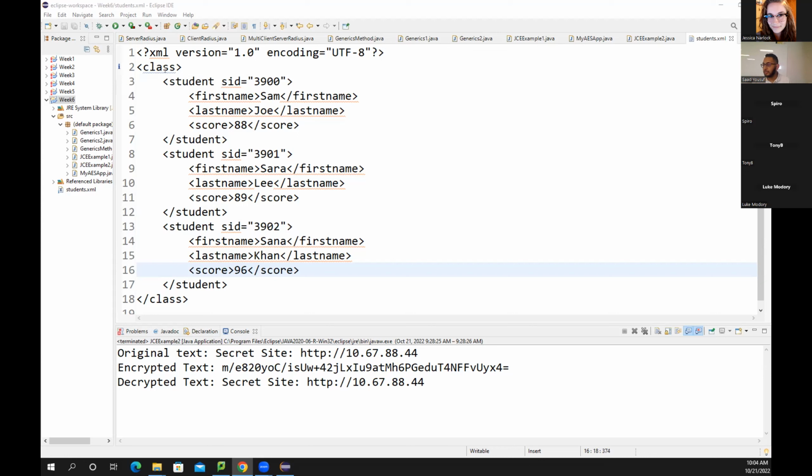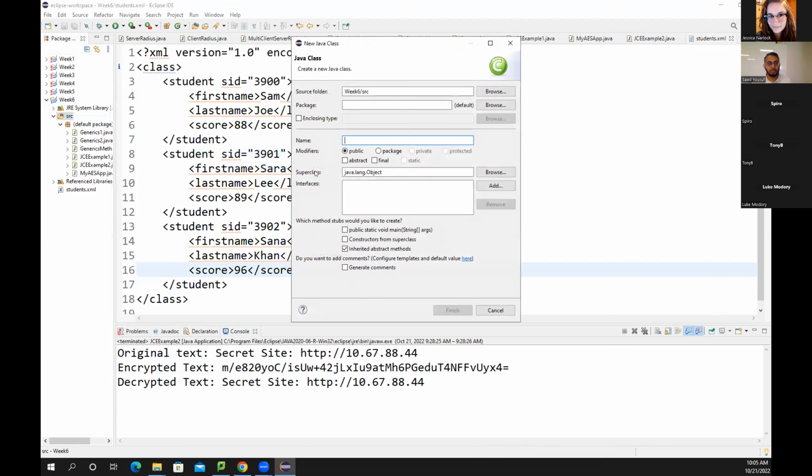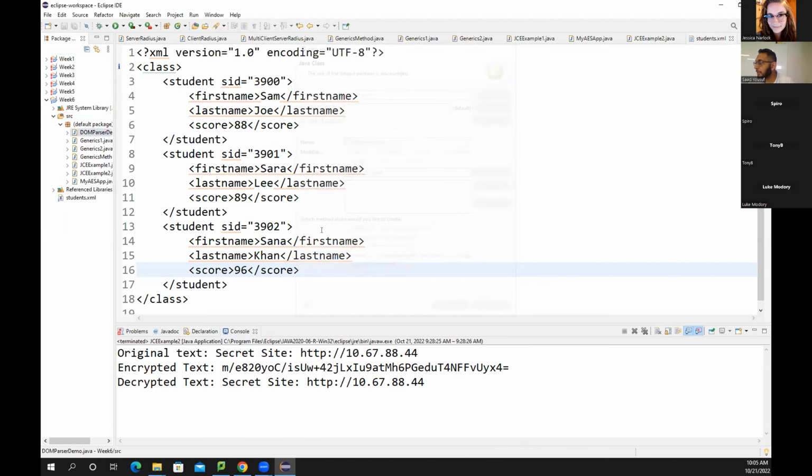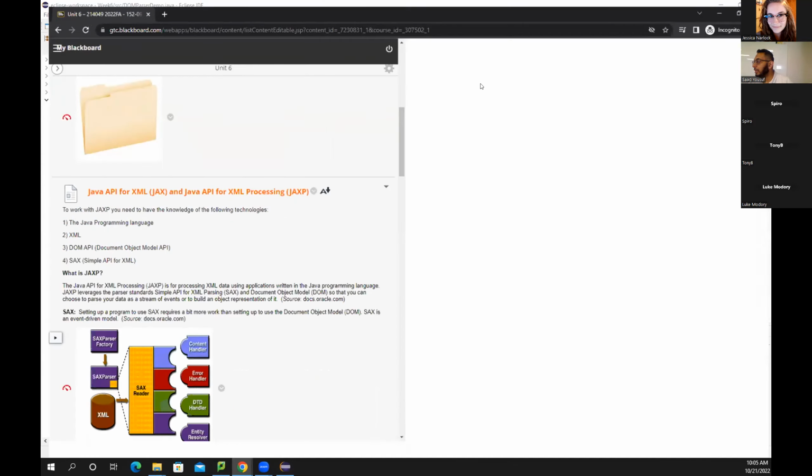So once we have created this XML document, now we'll start using this XML document in Java. So let's now right click to create a Java class called DOM parser demo with a public static void main. So let me first of all tell you that there are 2 approaches that are typically used from Java to access the XML document. One is called the DOM approach. The other one is called the SAX approach, Simple API for XML. And that's what's explained in this unit as well.